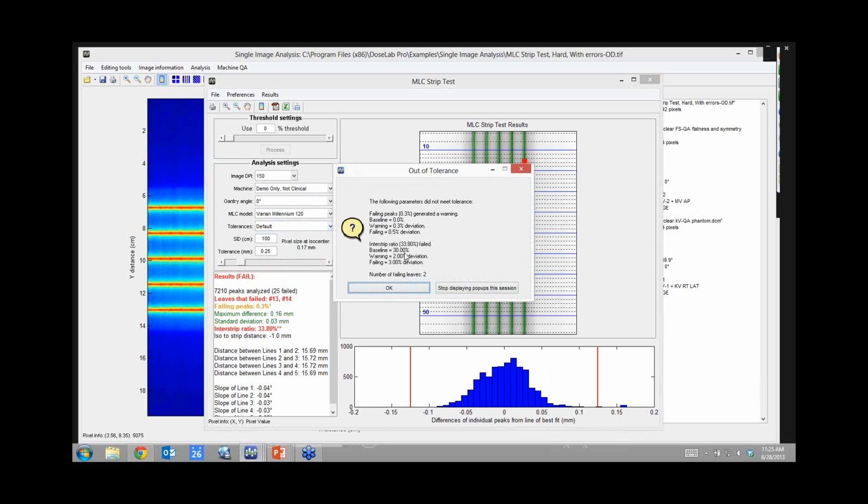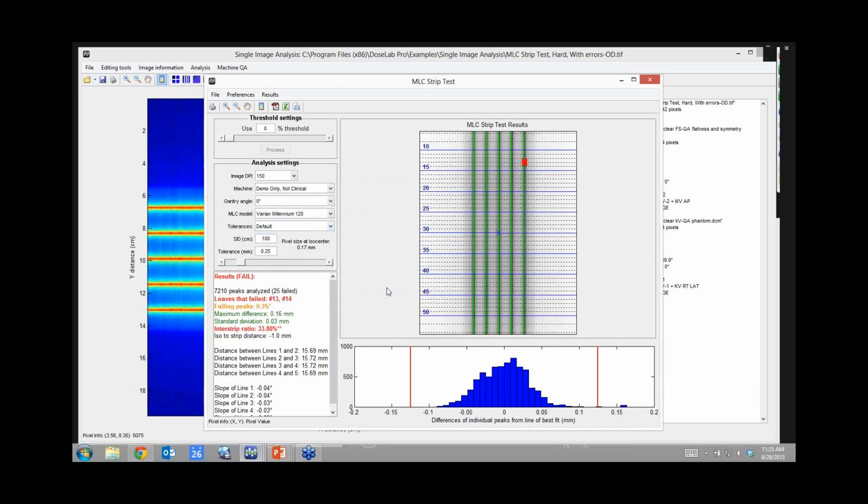And now the software is going to tell me that I've got failing peaks. My inner strip ratio is outside of my tolerance. And then I've got 2 failing leaves. I can see here that the software is telling me that leaves number 13 and 14 have failed. And I can see those on my image right here. And again, all of my data is right here. And immediately I can see that I've got issues that I might need to take a look at.